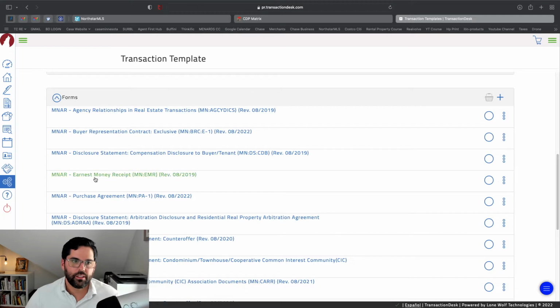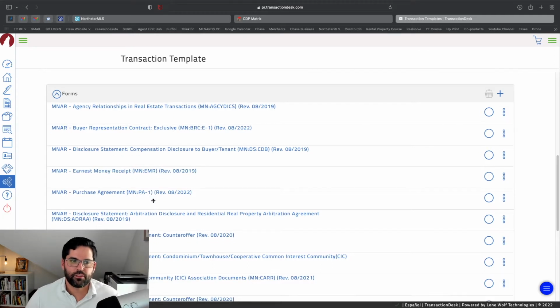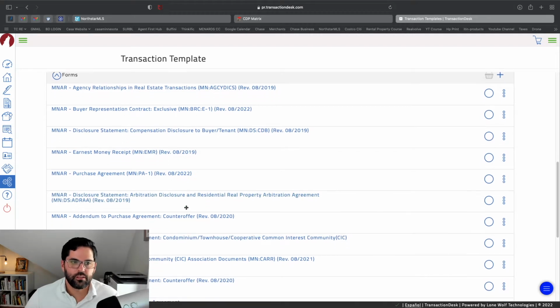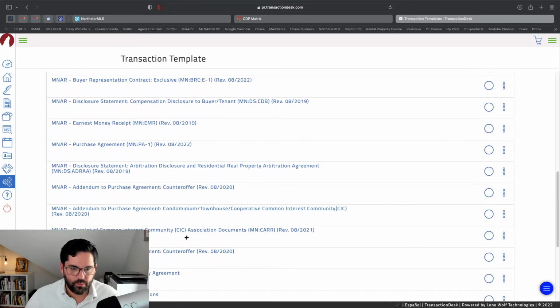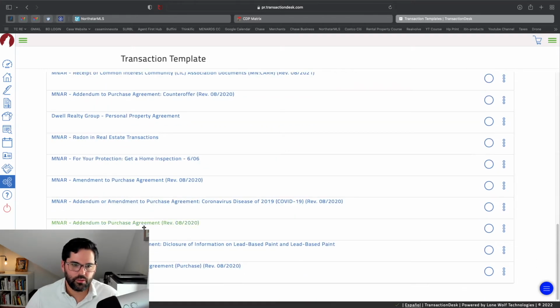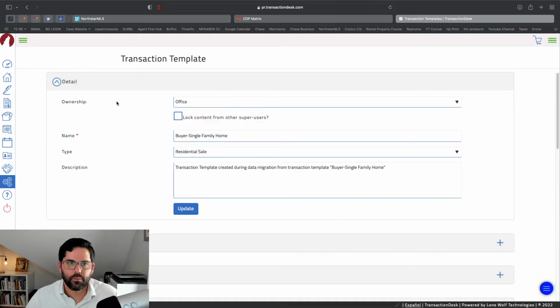to that. So then I'll send the earnest money receipt, purchase agreement, the arbitration disclosure, which you have to send. If there's any addendum or if something was added to the purchase agreement, then there's that counteroffer addendum. And then here's a couple more. If it's a condominium or townhome, then you have some additional ones. I won't go through all of them, but I just put the most commonly used. So this template will be a time saver.